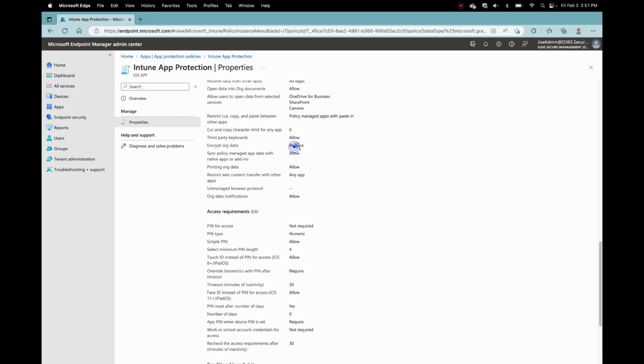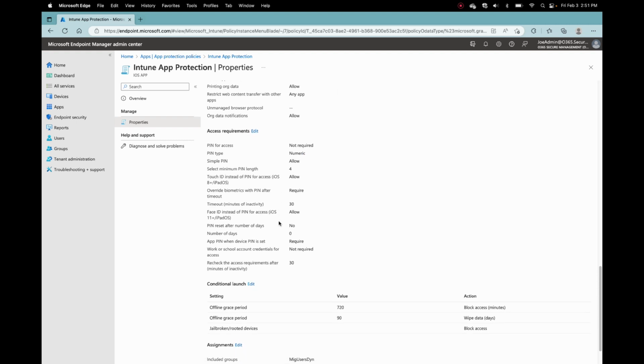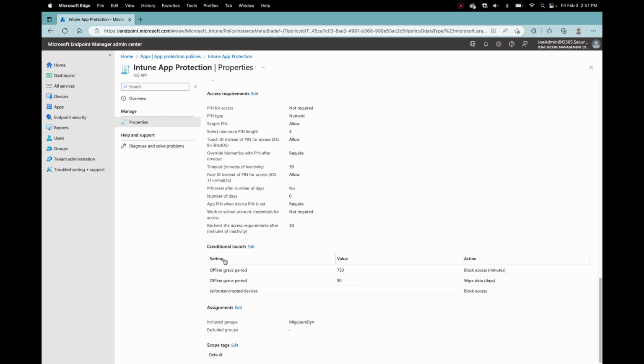Encrypt organization data. Yes, we require that. There's some access requirements that you could put in here. I generally don't do those. We take care of those another way through conditional launch. And you do see conditional launch down here. Here's jailbroken or rooted devices. We block their access. We could put other things in there as well.